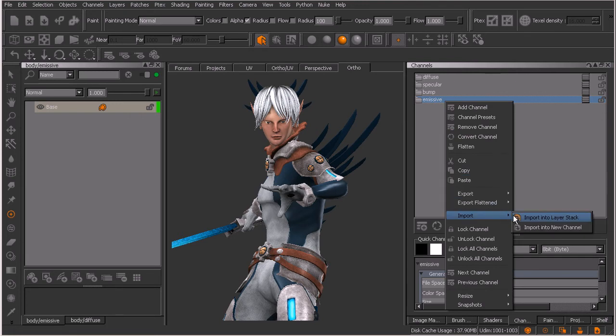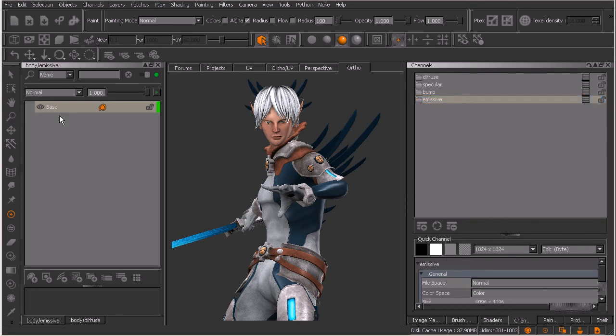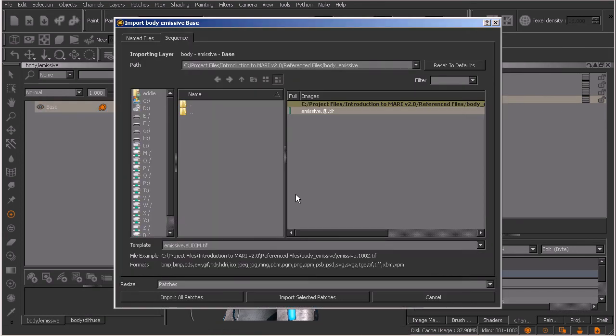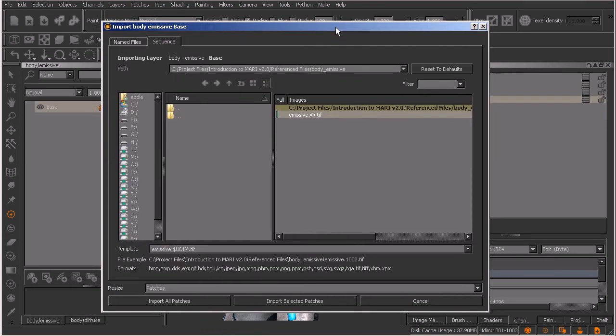Now if we're wanting to get this map in, we can import it in as a new channel or as a new layer into the layer stack. Now if we don't want to import it in as a new layer, maybe we just want to import it onto this existing layer. Let's go ahead and right click on the layer itself, and we'll come over here and choose to import, and I'll just say import into layer.